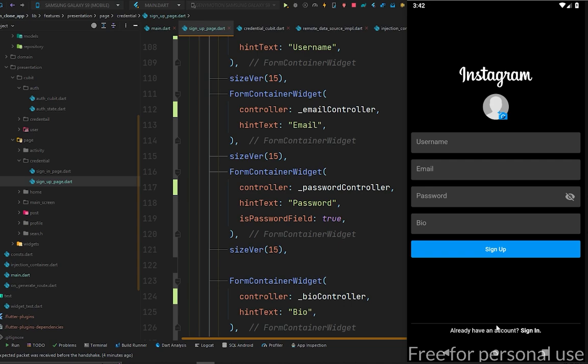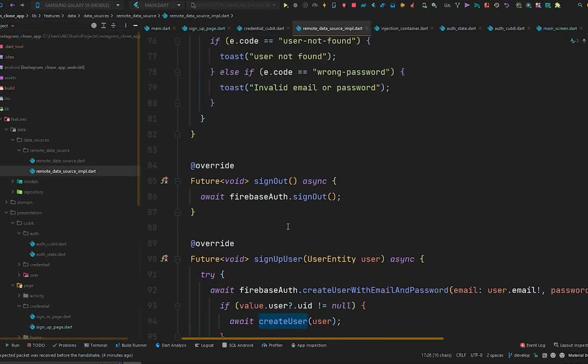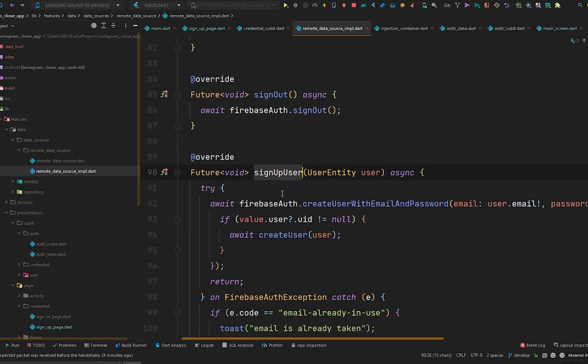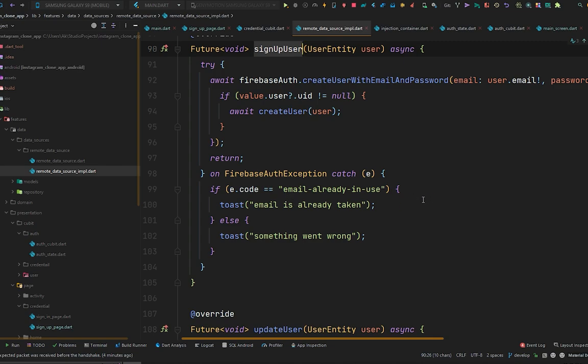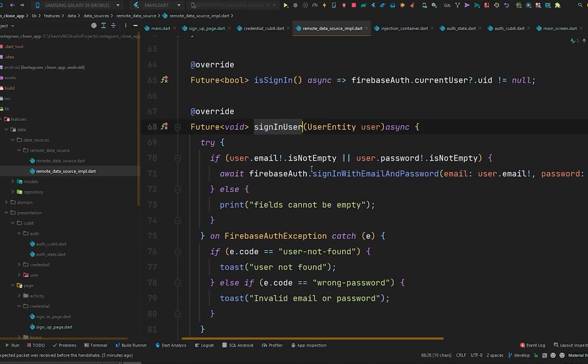Do you remember where we put this user not found? Let's go to the remote data source and check out the sign in user or sign up user. In the sign up user, we have the Firebase exception that we have handled, email already in use, and also something went wrong. There is no toast of user not found. The user not found is in the sign in user, but we called the sign up and this shows the toast of user not found.